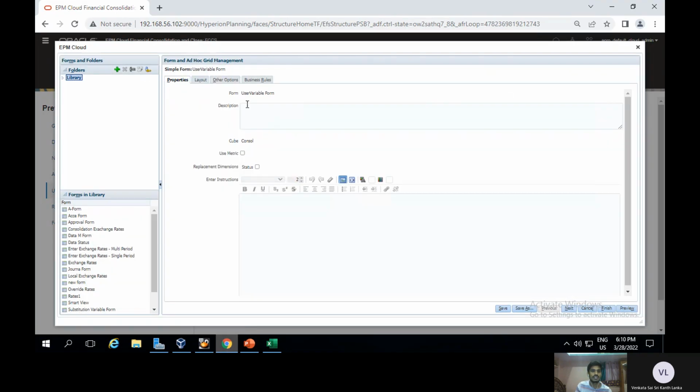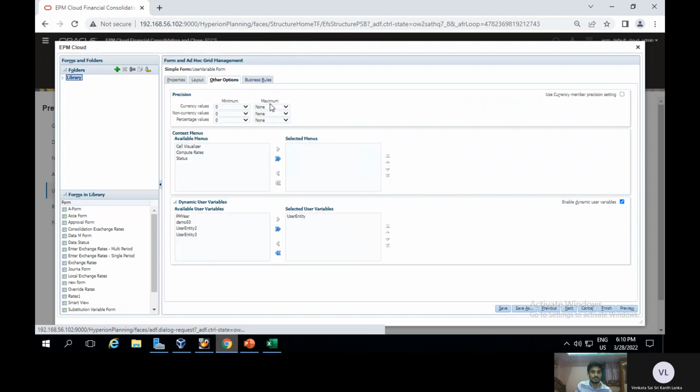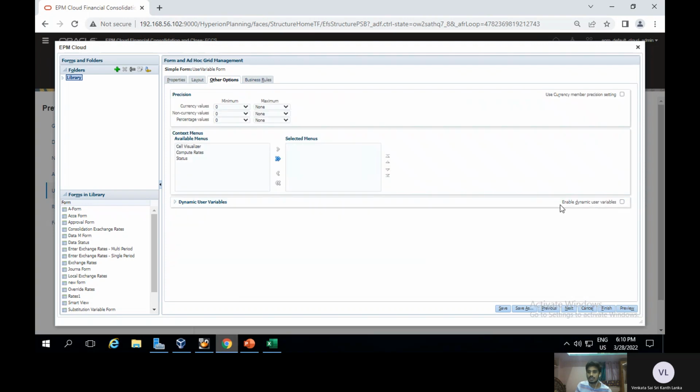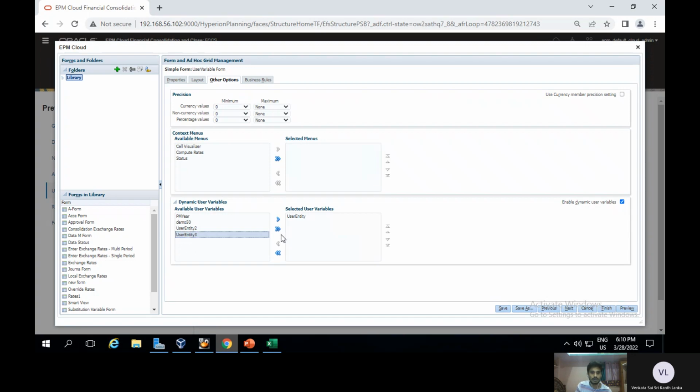So in the form, there is an other options section. Here it is. You can enable the dynamic user variable by clicking enable, or you can disable it. If you enable it, you must add the user variable to the selected one. So click on add, user entity 3. Click on remove this one. After that, click on save. So the form has been saved successfully.